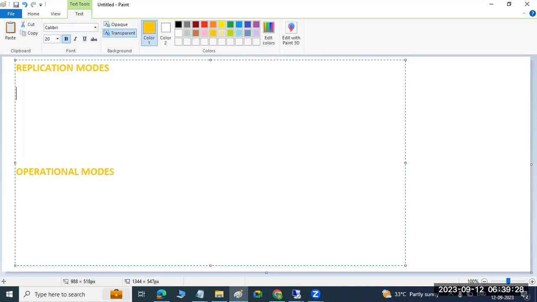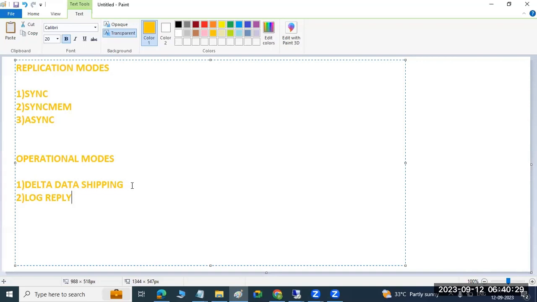Replication operation modes here. So one is sync, the second one is syncmem, and the third one is async. There is no acknowledgement here. So it will keep on DR scenario called the delta data shipping.